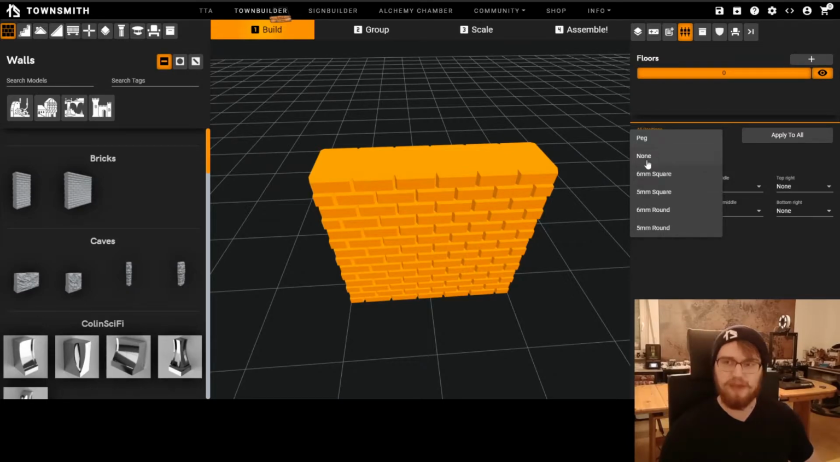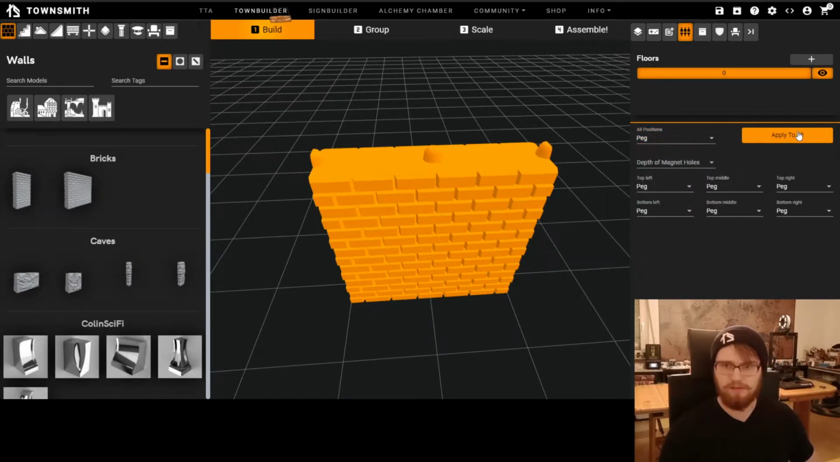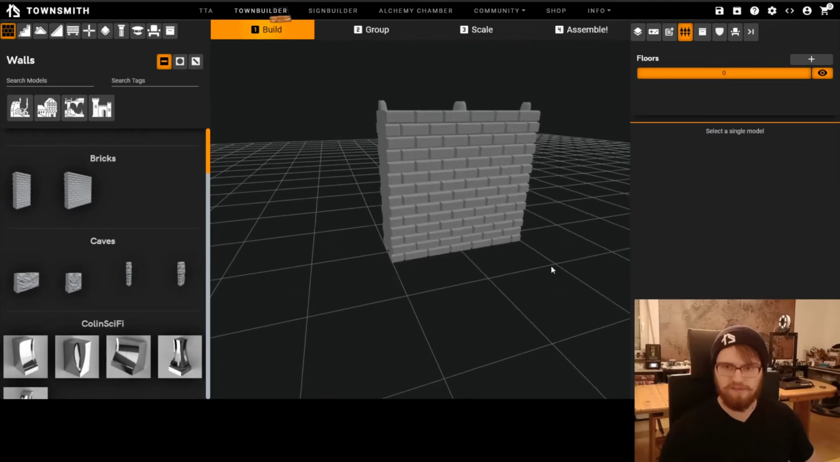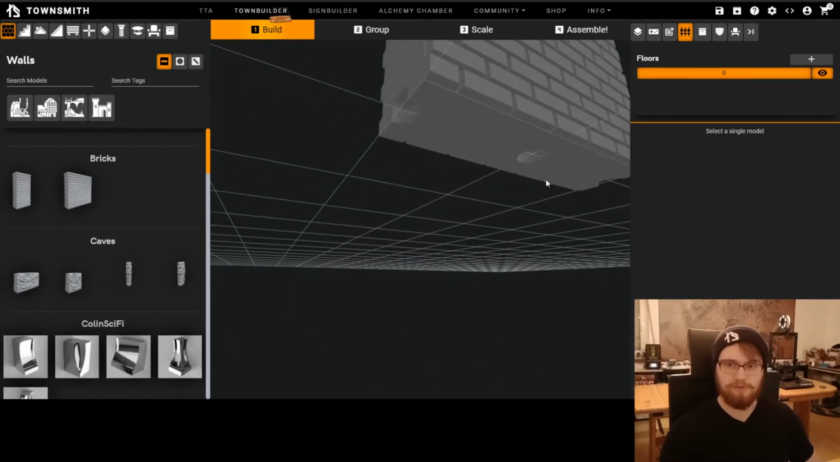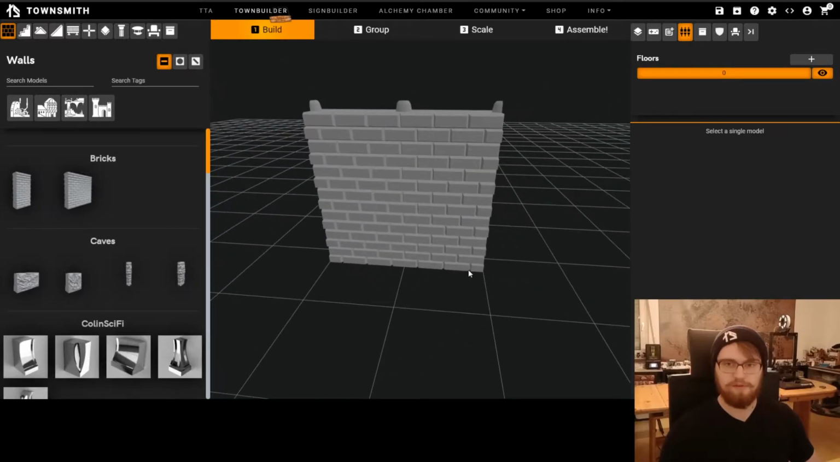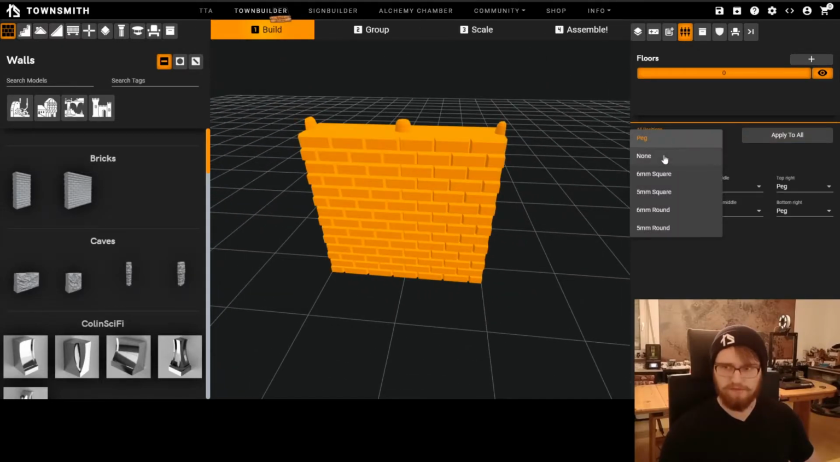So you can place a peg, you can place nothing, you can place a 6mm square, 5mm square, 6mm round and 5mm round magnet. So I will go with pegs here and I press apply to all, and as you can see we now have 3 pegs up here, or rather 1 full peg and 2 half pegs, and on the bottom we will find the corresponding holes to them. So yeah, this is the quickest way.